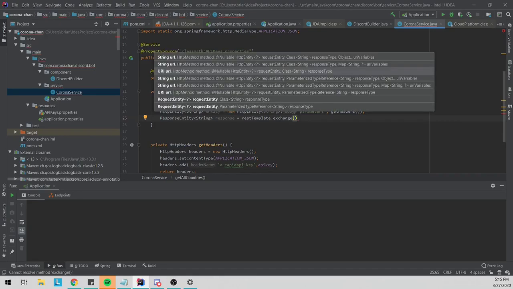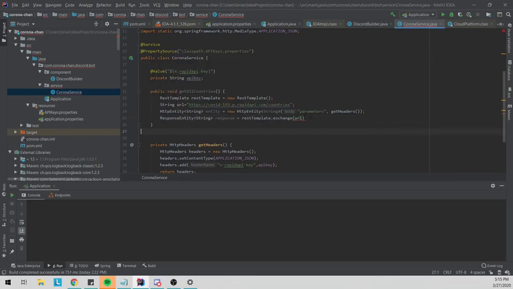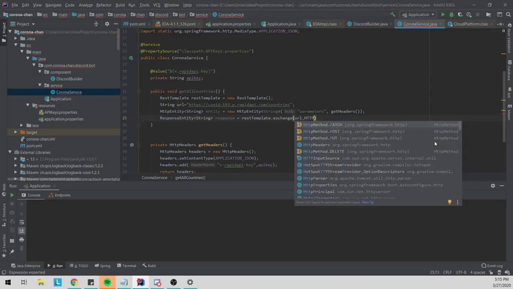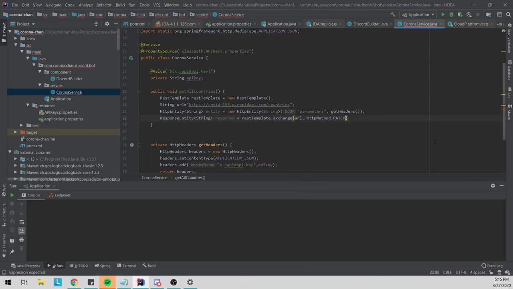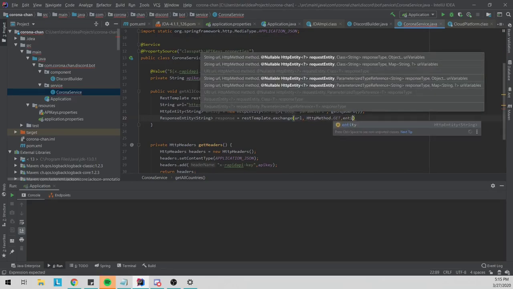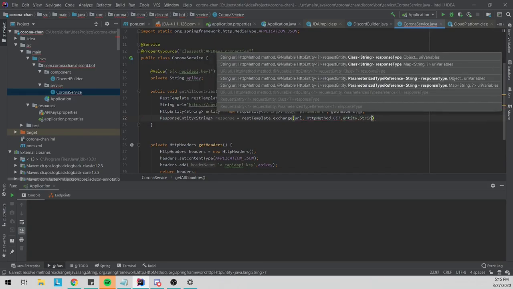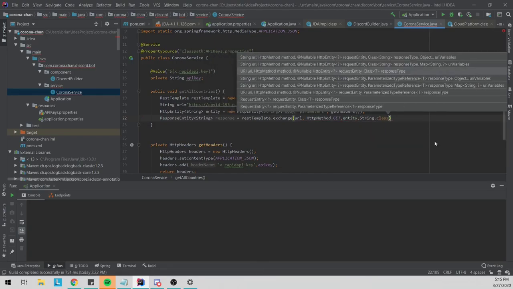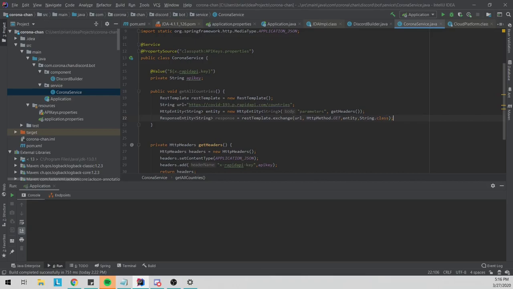Should be this one: exchange on URL. And then we'll pass the HTTP method GET. And we'll pass the entity, and for now, we'll just do String.class. Going forward, we'll put it in something else, but for now, we'll just use that and get all countries. Okay, so that should be good.